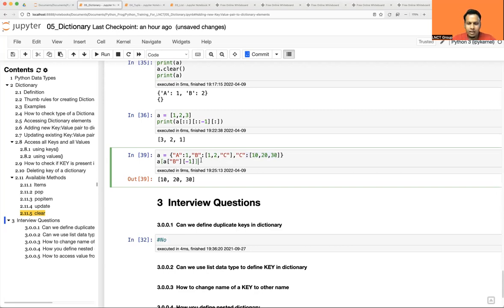Correct. And I could have made it a little challenging by adding this also. What will be the output? It will just reverse. 30, 20, 10. Is it clear to everyone? Because this is a very general question, and you see we are doing indexing as well as slicing, and it's a nested indexing slicing.